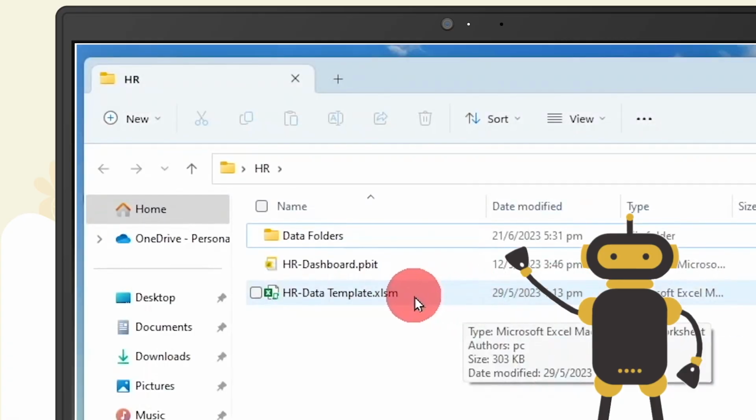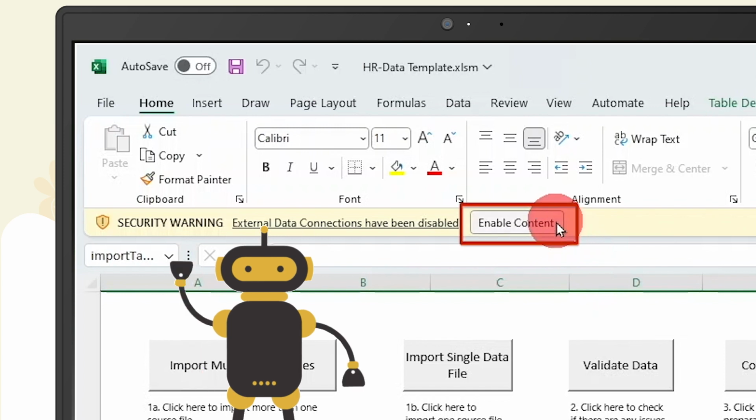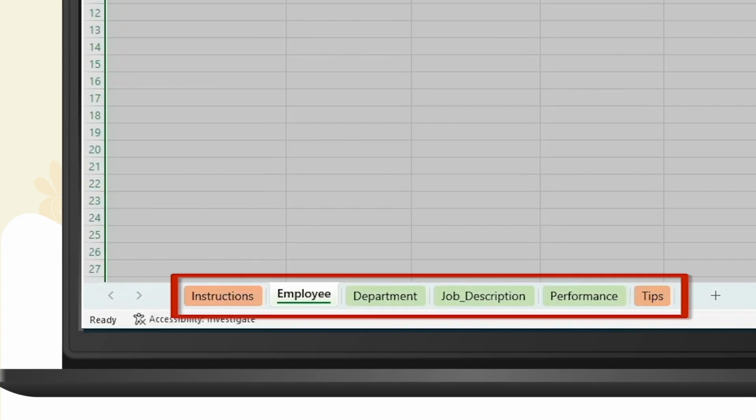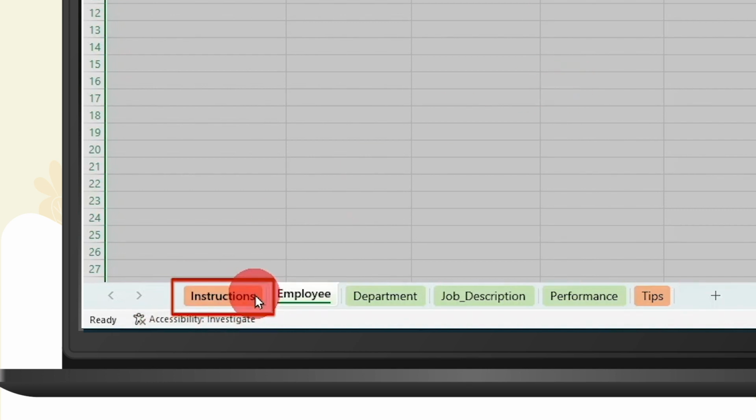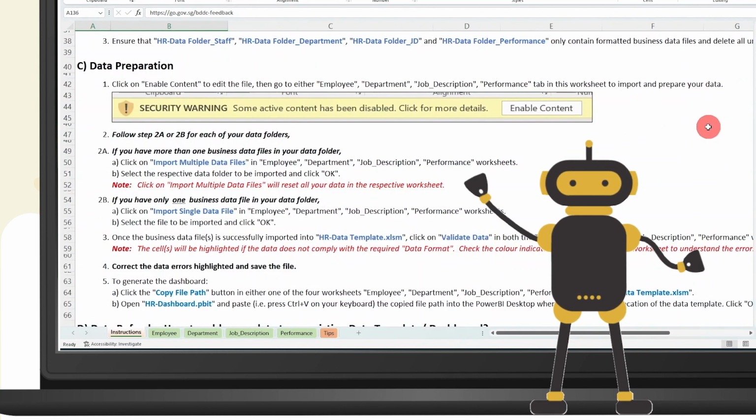From the HR management package, open the HR data template Excel file. Once opened, you may be prompted with a security warning. Click on the Enable Content button to proceed. The file has multiple tabs. The first tab contains all the instructions needed for you to import your data into the data templates. In the Getting Started section, it guides you on how you should format and store your data files.